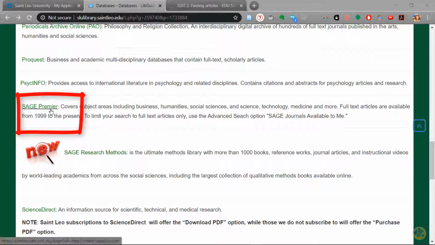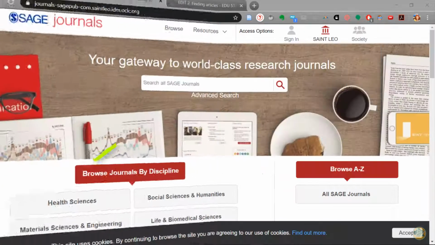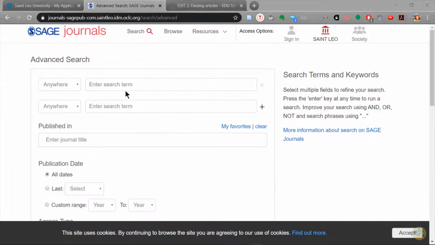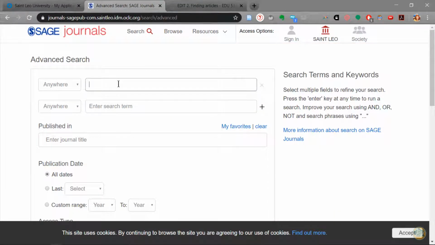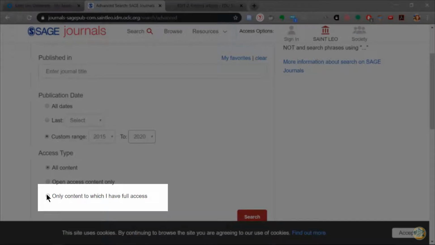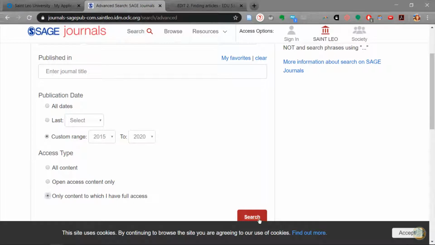Sage Journals are in Sage Premier. I recommend that you go to the Advanced Search. We're going to take a guess at what the search terms might be, so I'm going to put in computer and security, change the date, and very important for you is to make sure that you click only content to which I have full access. Otherwise, you will just be frustrated.